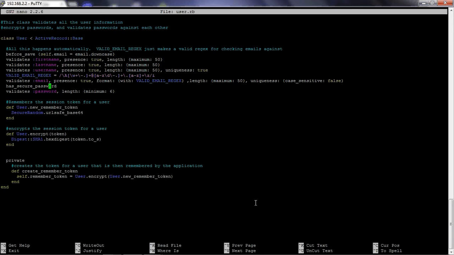Has secure password is a built-in Rails function. It takes the password and encrypts it. Now the password travels over clear text through the lines, so there's still the possibility of a man-in-the-middle attack, which I will address later in the video. But for this portion, it secures it when it stores it into the database by encrypting it.